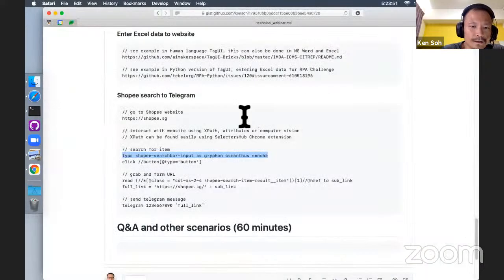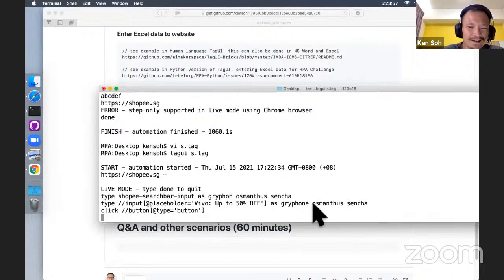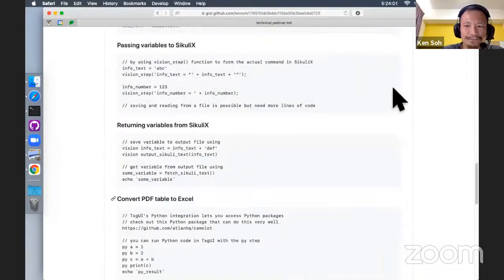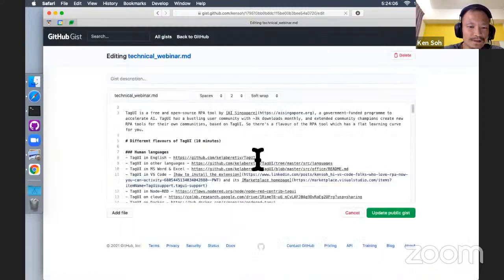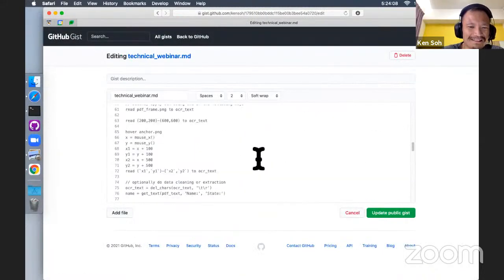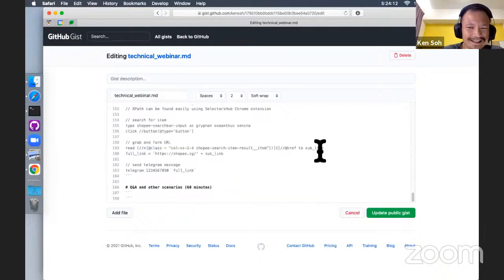Then I click the search button. Again, this one is using the Selectors Hub tool. I add an update so that later when you refer to it, you'll have the correct one. So yeah, this I paste back.